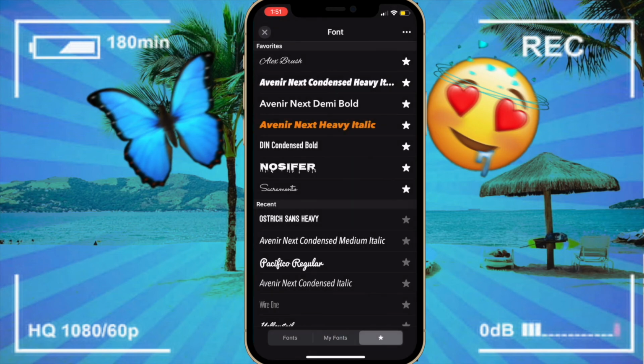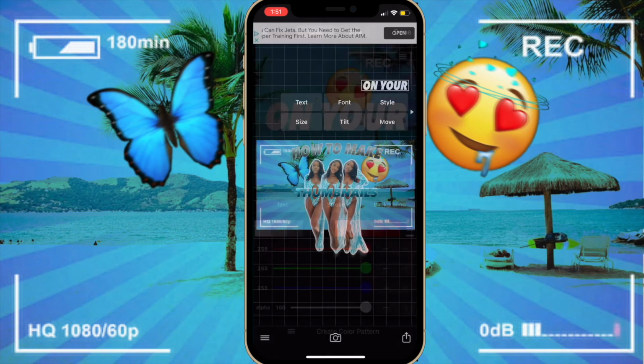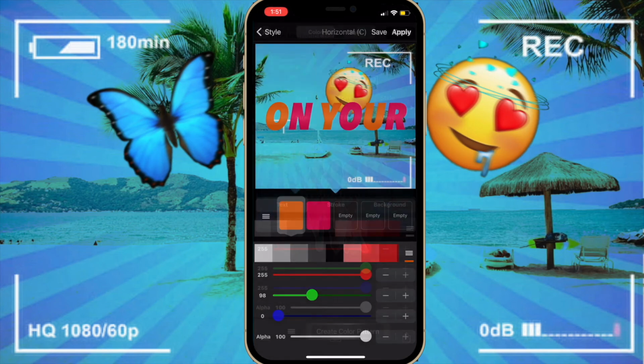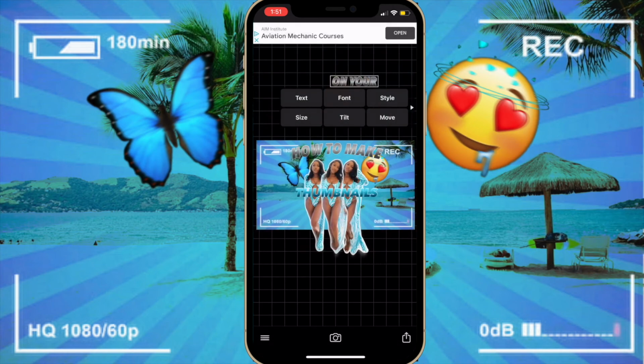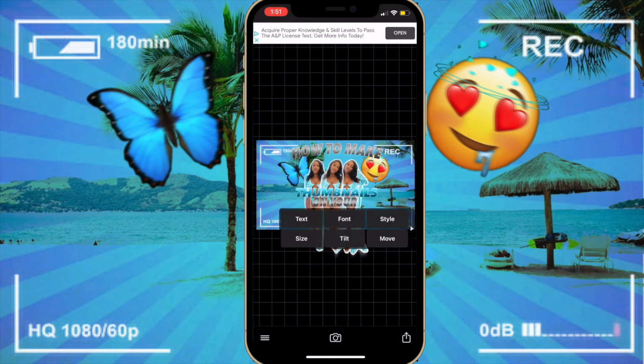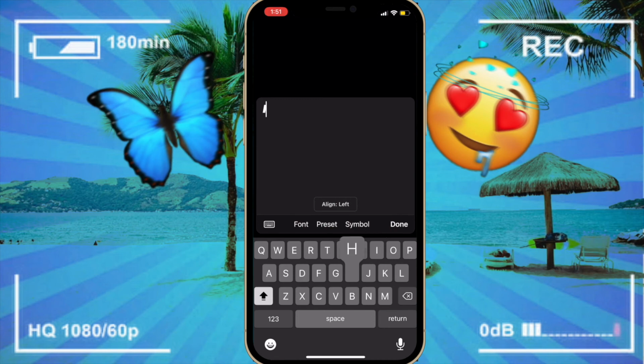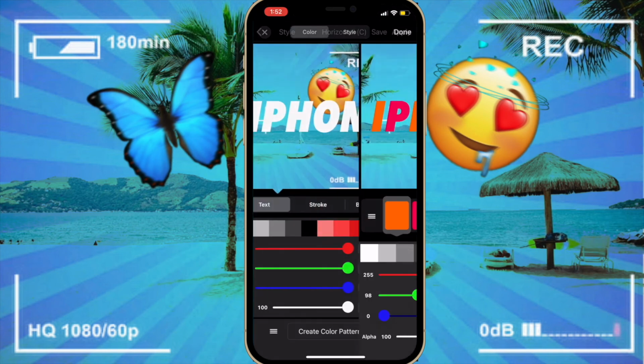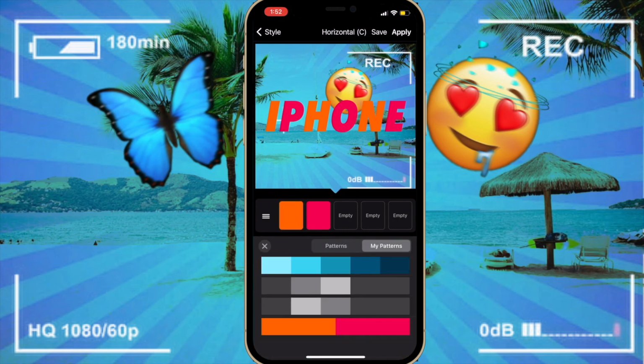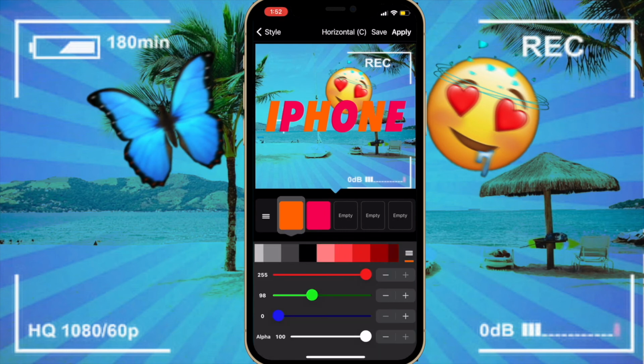And for the "on your," I'm just going to basically make it the same color as the "how to make." Also made the "on your" curve just a little bit. And then my last word is going to be iPhone. For this one, I just want it to be different shades of reds that they already have up there.